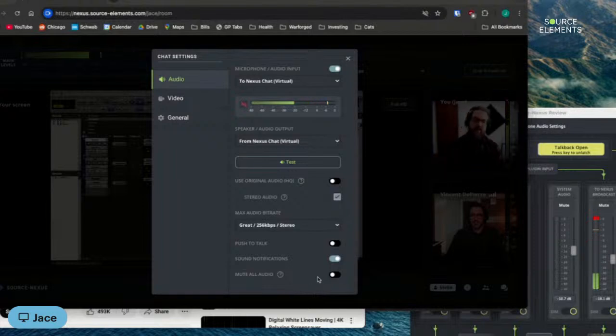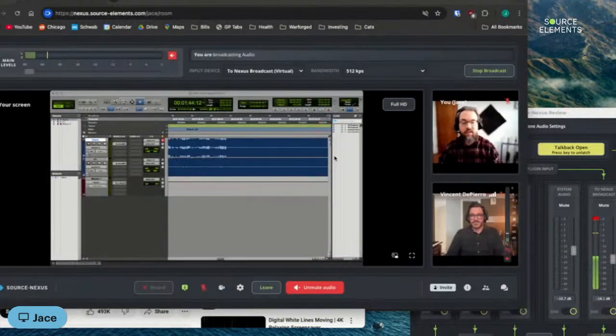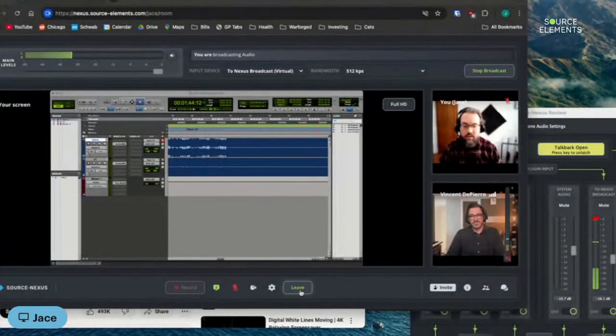They can mute all the audio just by flicking the switch here in the settings, and now they'll only have video from Nexus Gateway, and they'll have all the audio already coming through Source Connect. So that just makes that really easy. And if they want to unmute it for whatever reason, there's a big button here. You can just turn it back off, and you're good to go.